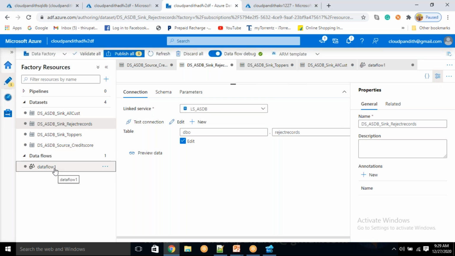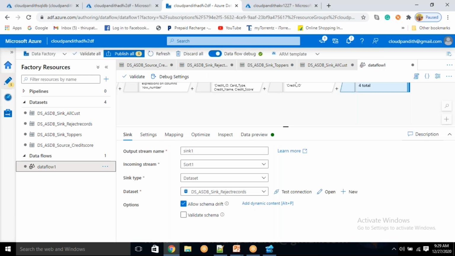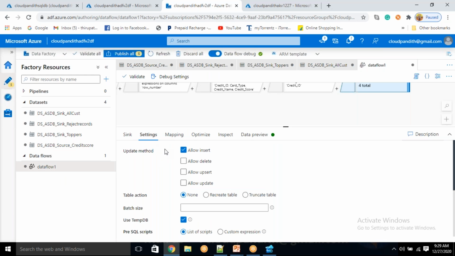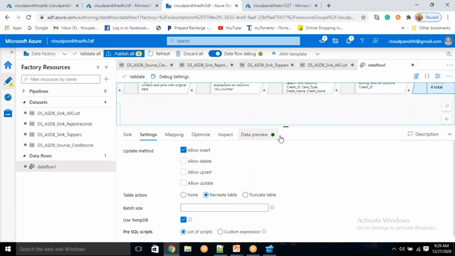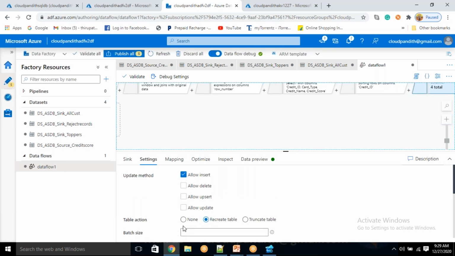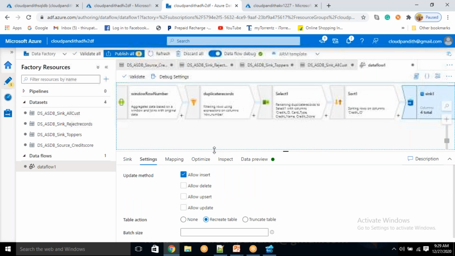Now go back to data flows, and go to settings. What happened is the table is not available actually. That's why I'm going to select recreate table. For now, just recreate, because the table is not available. If the table is already available, you just select none. This is one flow.